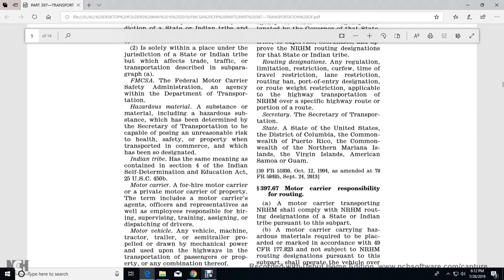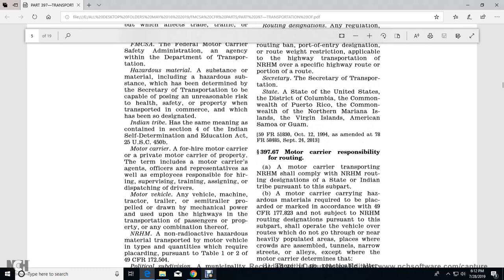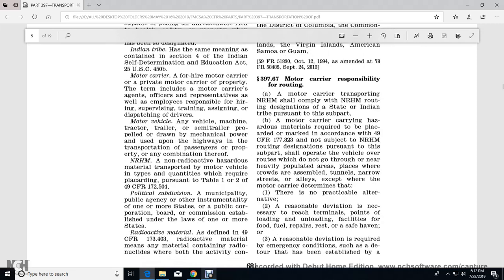Motor carrier: a for-hire motor carrier or a private motor carrier. The term includes the motor carrier's agents, officers, and representatives, as well as employees responsible for hiring, supervising, training, assigning, and dispatching drivers. Motor vehicle: any vehicle, machine, tractor, trailer, or semi-trailer propelled or drawn by mechanical power and used on the highways in the transportation of passengers or property, or a combination thereof. NRHM: non-radioactive hazardous material transported by motor vehicle in types and quantities required to be placarded pursuant to Title 49 CFR 172.504.